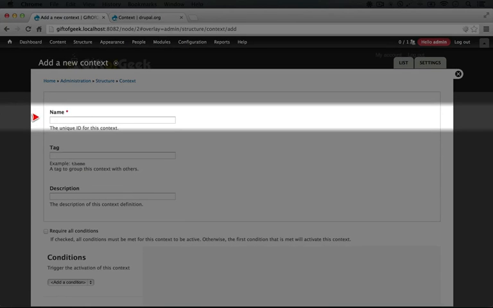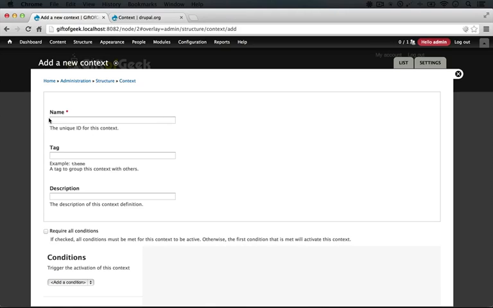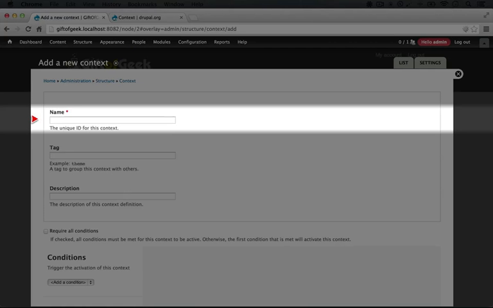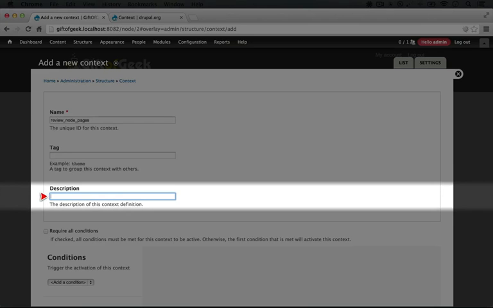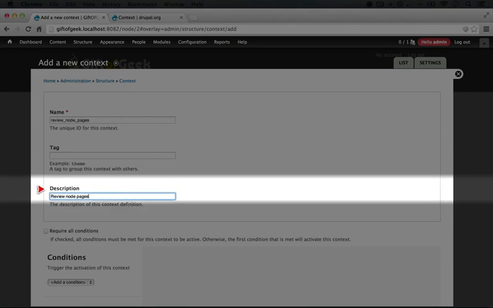It's important to understand this when we get to this first setting where we create a name for this context. This context is any review node pages. So we're going to name this review node pages. Notice that we need to use a machine name, which is lowercase letters and underscores. For the description, we can use natural English though, so I'm going to type review node pages.